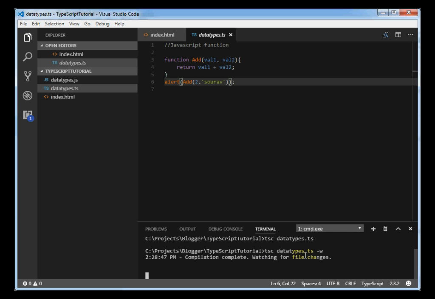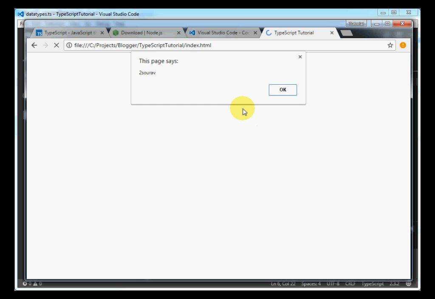Compiled successfully. Then if I refresh this web page, what should show? It's showing the name concatenated. This should not be done. This is an error, right? We are adding two values here. So how can we resolve this using TypeScript?